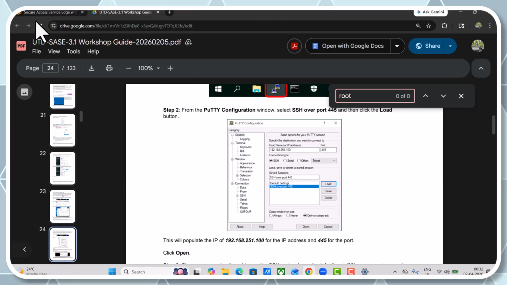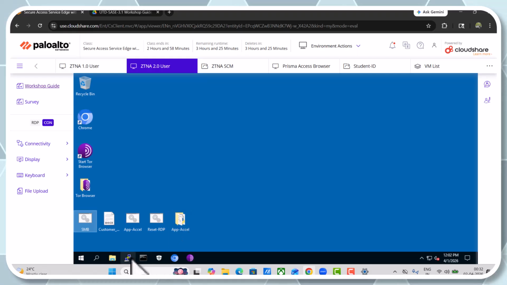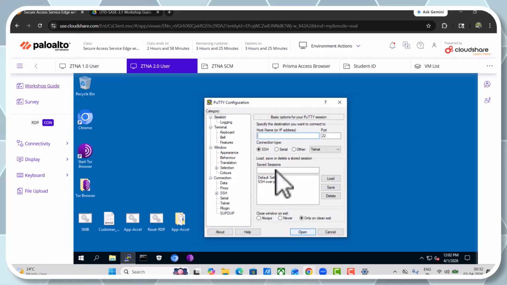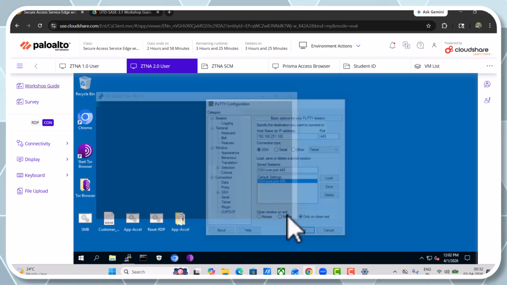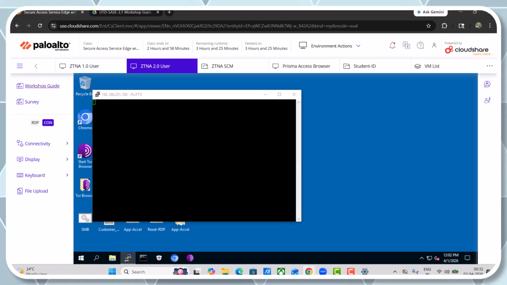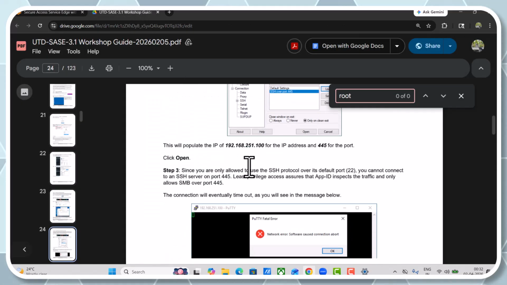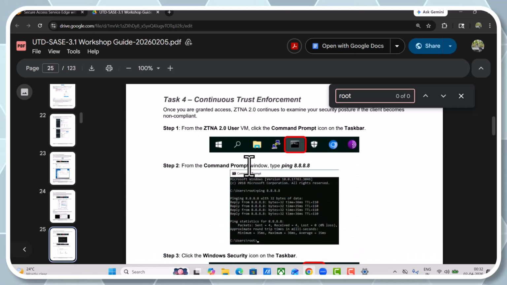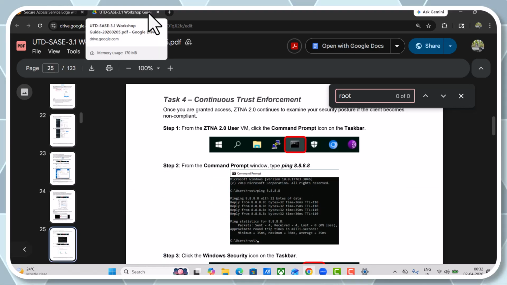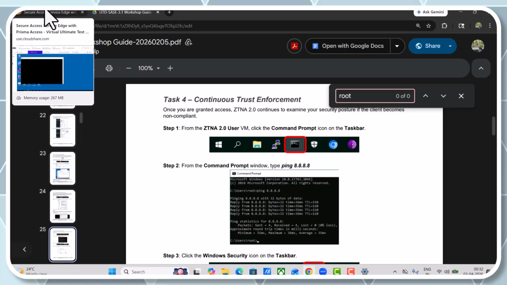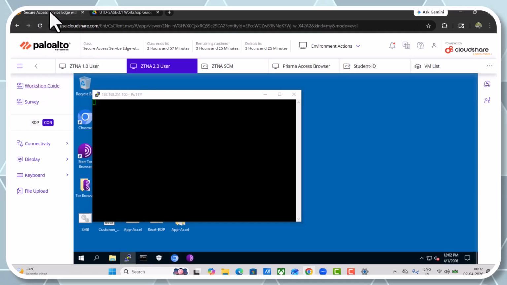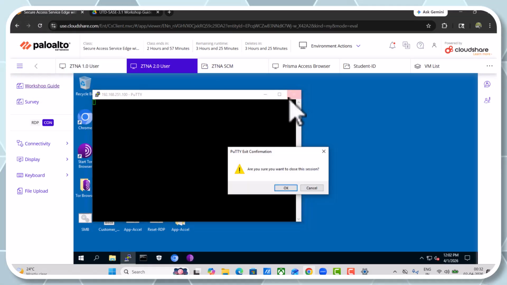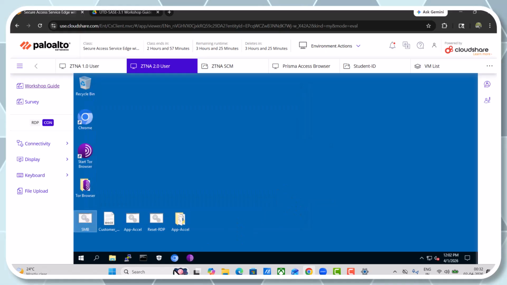Now we will try PuTTY on port number 445. Let me do this. It's already there. This time it is not letting me connect, which is a very good thing. We get the error, and let us go to the command prompt and ping 8.8.8.8 again. Okay, I am not able to connect.